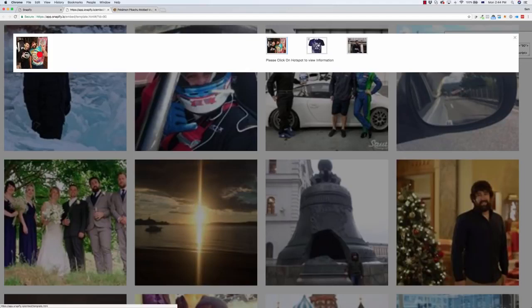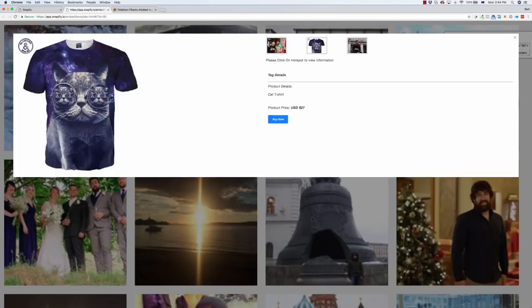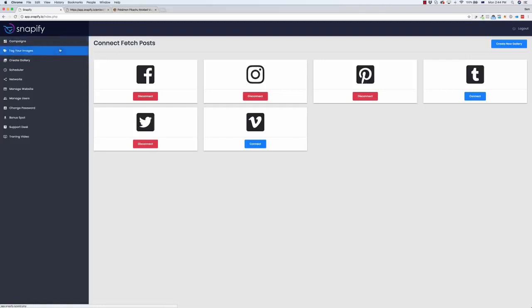So let's just say, for example, I want to buy this cat t-shirt. I'm going to click on this. It's got the details, and I can click buy now, and this will take me through to the sales page for this cat t-shirt. Now, doing this is dead simple. Here's the Snapify app here.